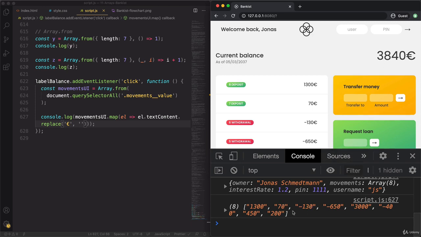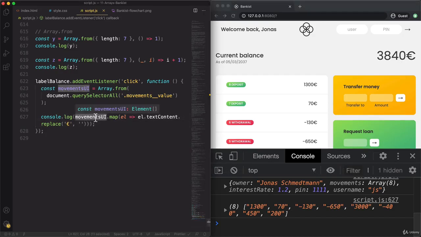Of course it's going to work, because this one here is already a real array at this point. So we created this movement UI using array.from. And so of course it is going to work already. It would not work if we did it directly on the result of the query selector all. Okay? So sorry for that mistake. So it did indeed work already.